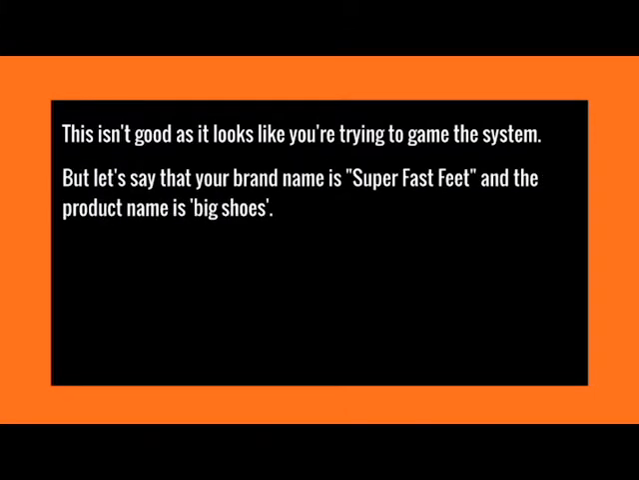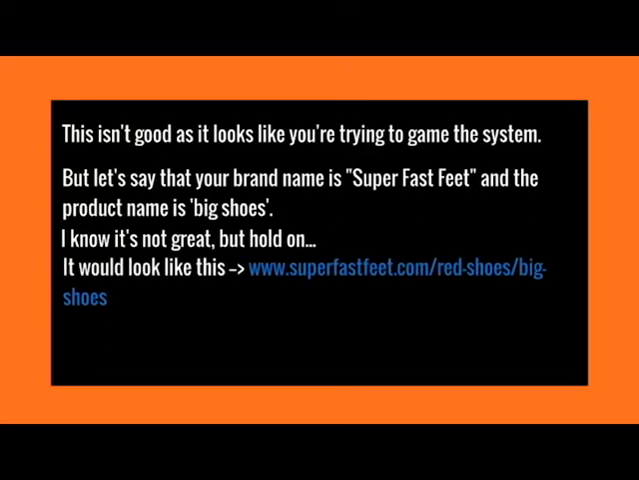But let's say for example that your brand name is Fast Feet. Then it will make more sense with the product name Big Red Shoes. Now, I know that's not a great name, but hold on. It will look something like this: www.fastfeet.com/big-red-shoes. So, Big Red Shoes belong to the product name, and Fast Feet is the brand name, or the e-commerce store, or the local store. So by doing that, now you see red shoes only shows up once. That's why have a brand name in your domain instead of main keyword.